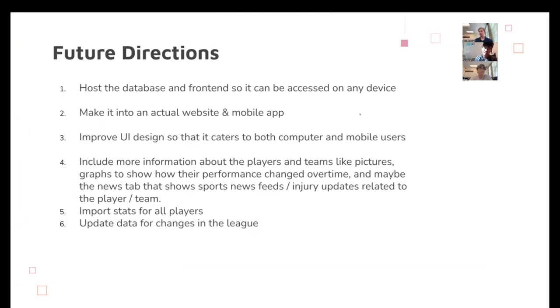All right, some future directions we could take this project: first of all, we'd want to host the database and the front end. I'm recording this on Thursday, March 14th, so there is a chance that by the end of next week this is hosted. I would like to look into doing that. That would actually make it into an accessible website. It also has good potential for being ported to mobile, but for now I think it's fine that you can just access it on your mobile browser.